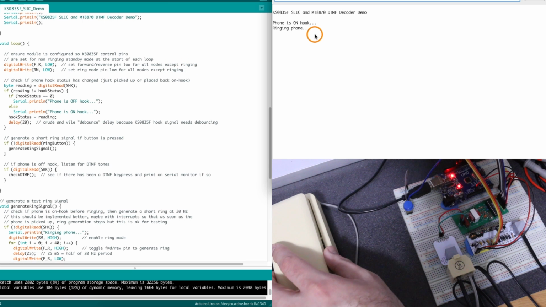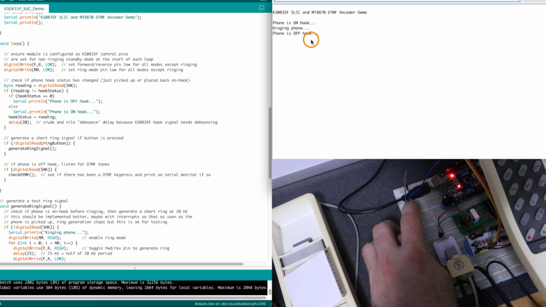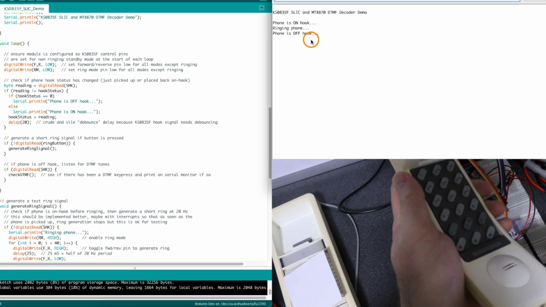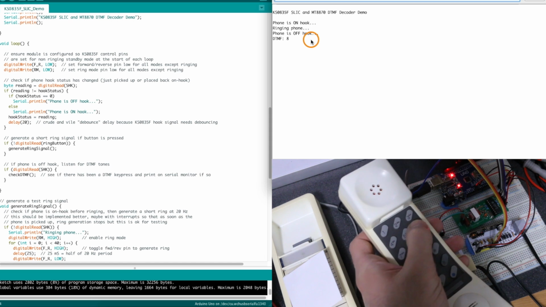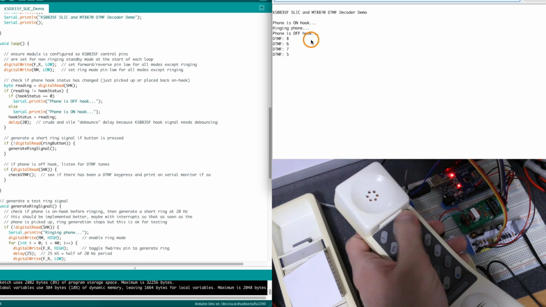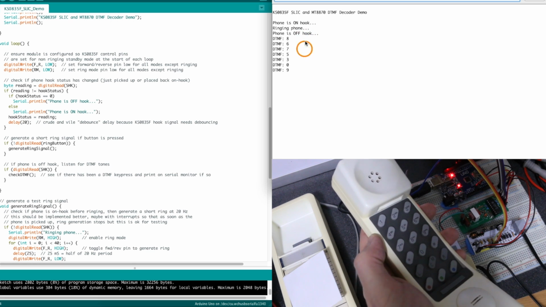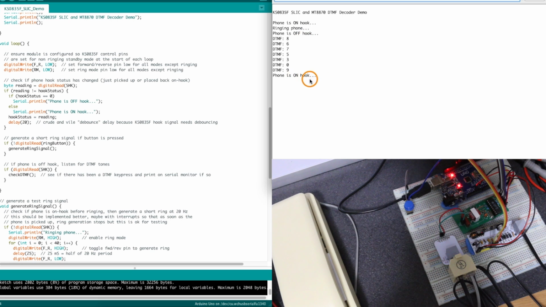So if I pick up the phone, it should say in the serial monitor, now the phone is off hook. So to verify, if I press the ring button, nothing is going to happen in that ringing function because the phone is off hook, but we can press DTMF tones. And those will show up in the serial monitor. And if we hang up the phone, it goes back on hook. And that's essentially the demo for this module to make sure all of the functions seem to work.